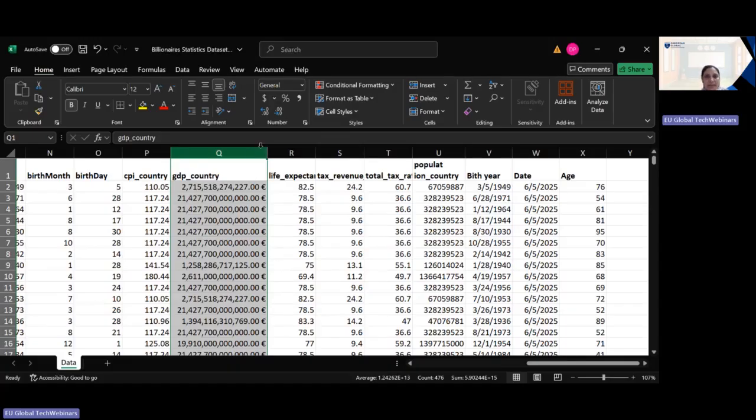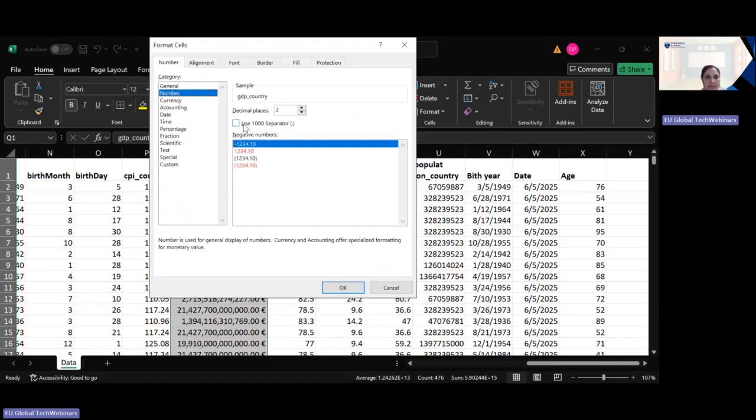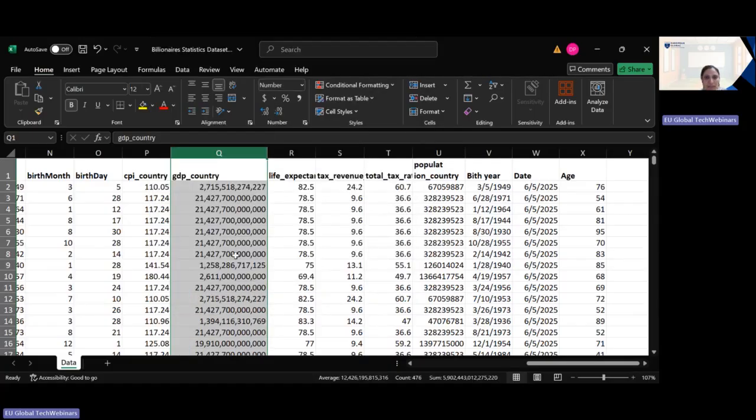Now we are going to change this to a number, right? So we will change this to number, use the thousand separator, and remove the decimal places. So this is what it looks like, the GDP of the country. So our data cleaning part is done.